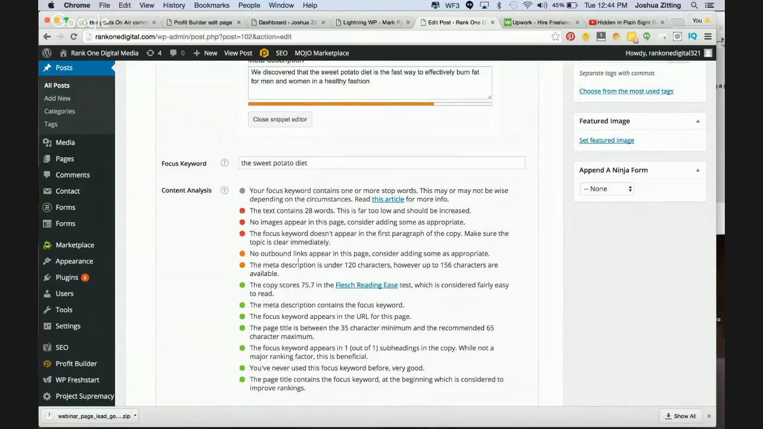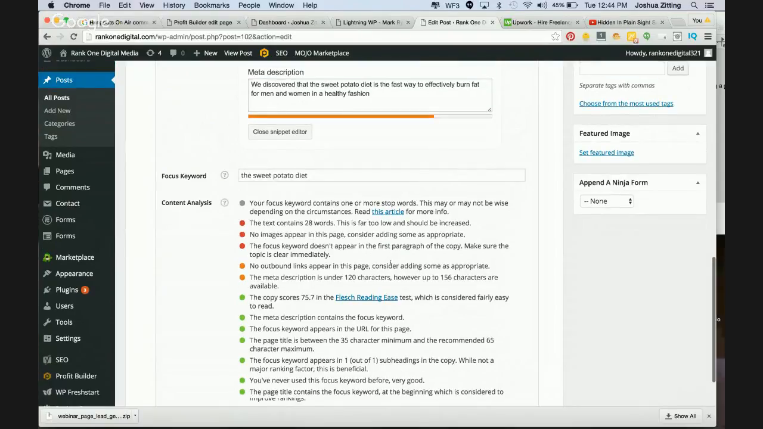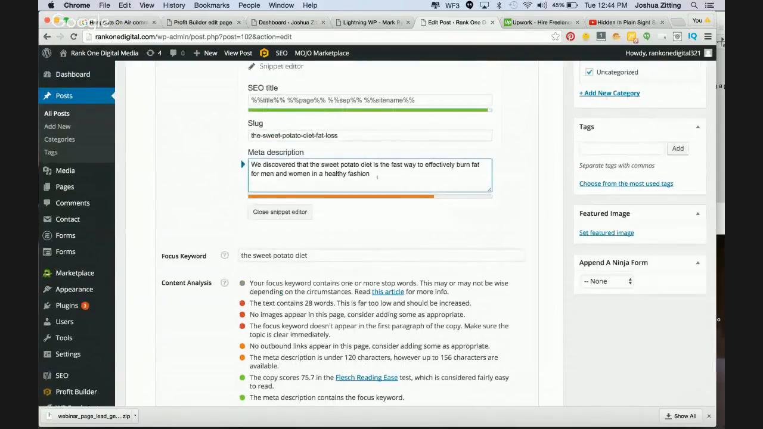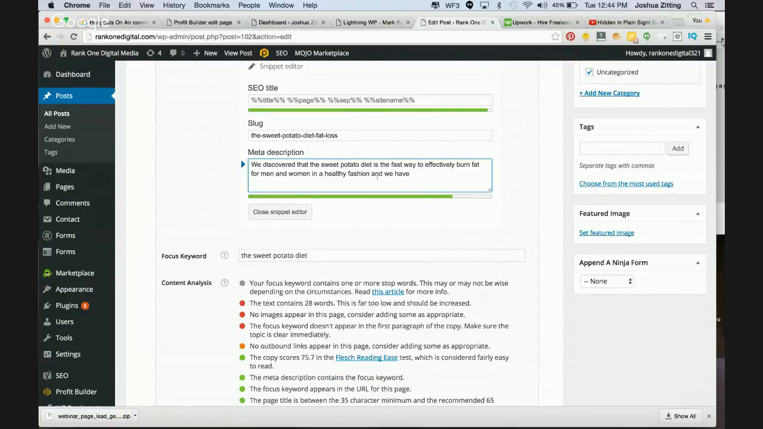Like right here, the meta description is under 120 characters. So we can take this meta description and say that the sweet potato diet is very fast for men and women in a healthy fashion. And we have an entire article on.